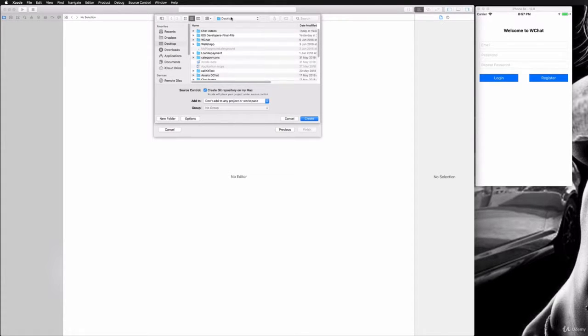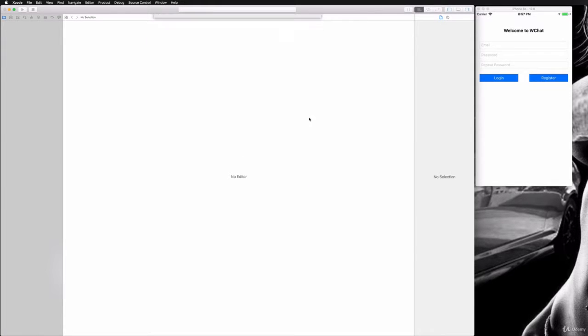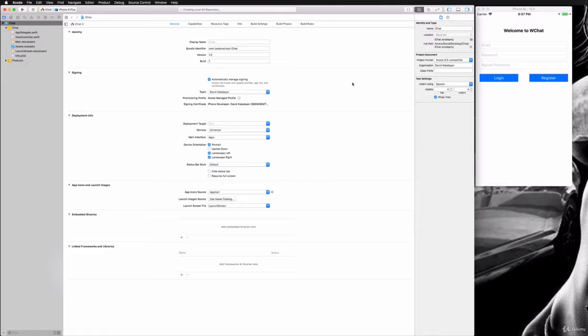Then it will ask where we want to save our project. I'm going to save mine on my desktop. Make sure you have the source control Git repository on my Mac, so we have to create this, and click create. Xcode will take a few seconds to create our project, and this is our main project directory here. We can see our deployment target here is set to iOS 12 by default, and some information about our application here.